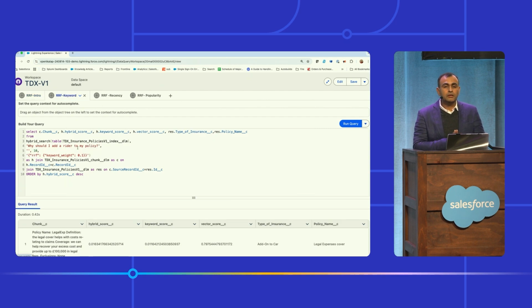How many of you think a rider means a commuter, passenger, or a driver there? In insurance industry, rider means addendum. And when you are talking about rider, you don't want to see results which are more on the car insurance side, which is happening here because what I'm doing is I'm putting a lower weight on keywords. So that means I'm putting a very high weight on the semantic similarity here.